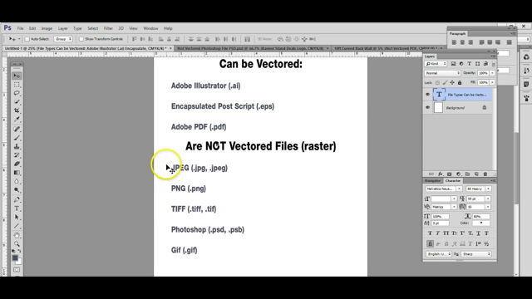None of these can be vectored. These are all raster type files, which means DPI, dots per inch. It goes off of pixels, and it's not a program where it can be vectored like these three up here.